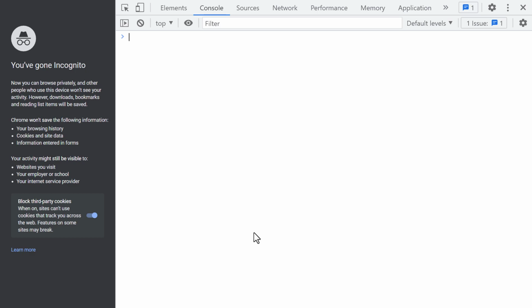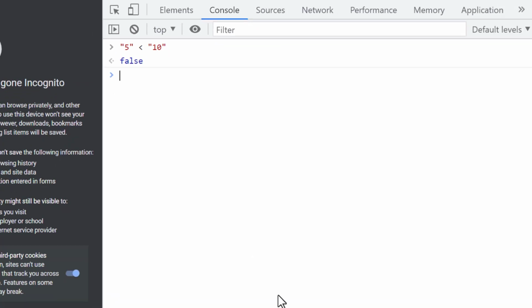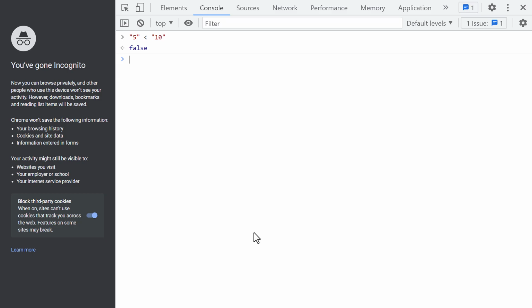I'll teach you about those rules in depth later, but for now, just know the following. If I claim that the string of 5 is less than the string of 10, I'll get back a false Boolean value. Okay, so that's it for this video.